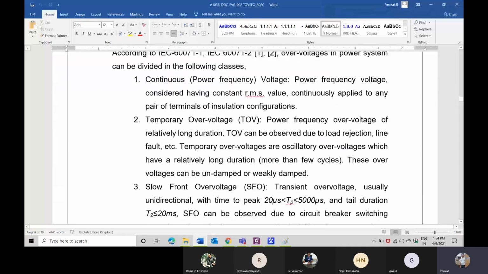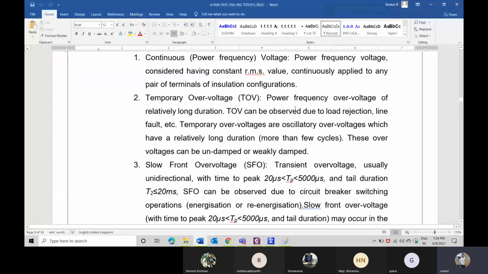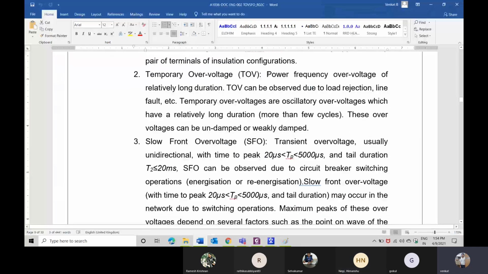Can you see the definition of power frequency voltage, temporary overvoltage, and slow front overvoltage, right? For power frequency voltage, it is the general frequency, like 50 hertz or 60 hertz. That is the power frequency voltage we used to say, right? And temporary overvoltage is power frequency overvoltage of relatively long duration.